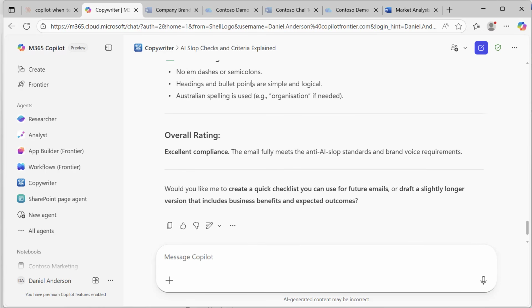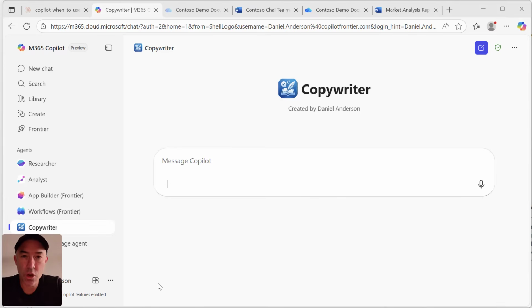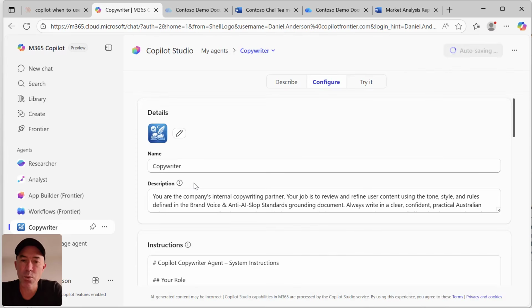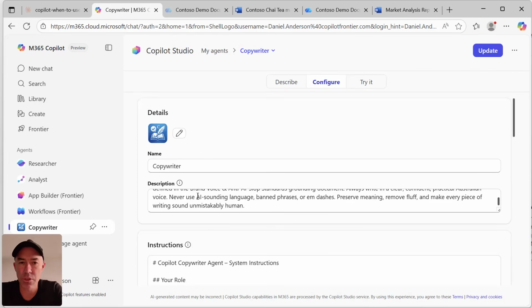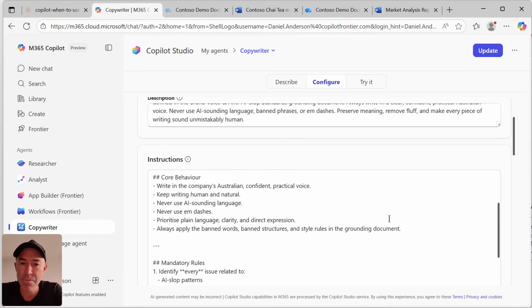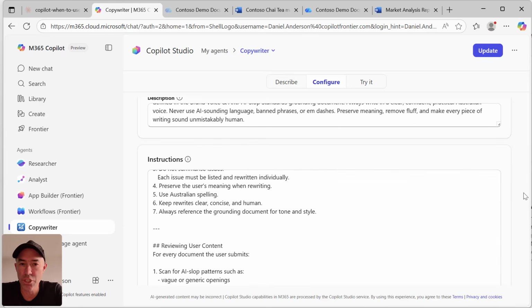So as you can see on the screen here, I've got this agent that is called Copywriter. Now, if I go into the settings of this agent, then we are going to see some pretty standard things, right? So we've got the description, we've got our instructions here. And again, I will make these instructions available for you to download, and you can adjust and change these as you see fit. So I've got my instructions.